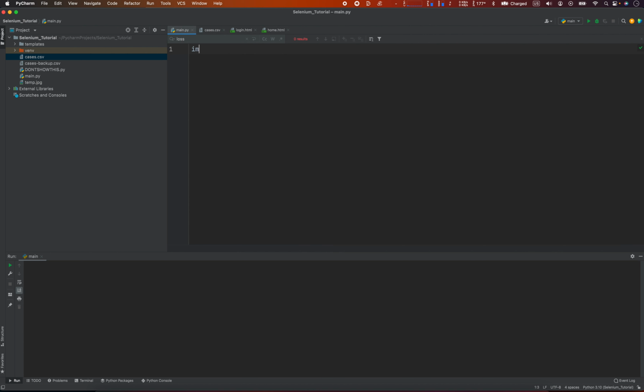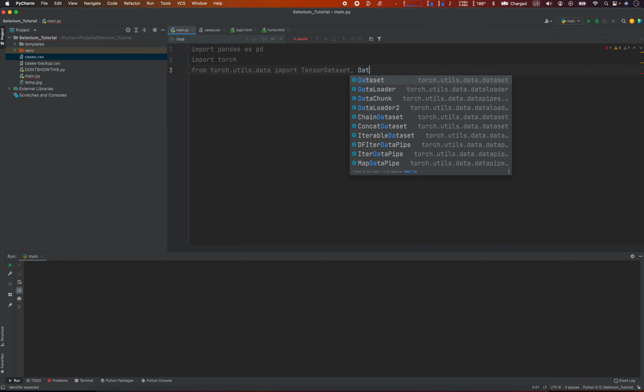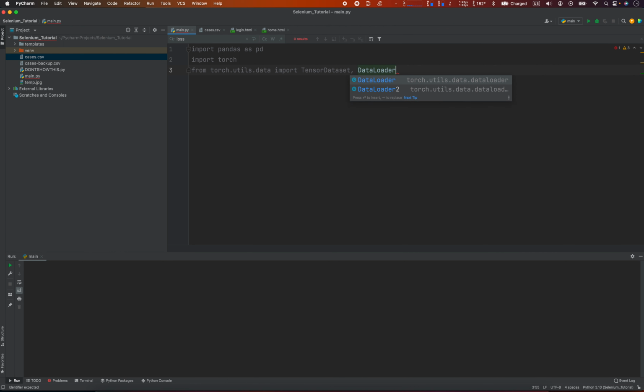So the first thing we're going to do is import pandas as pd. Pandas is a great data manipulation library. It just makes life a whole lot easier. You don't want to be working with the built-in lists. Import torch, because it's going to cut your code by a whole ton. If you don't use pandas, this is going to be more complicated. And then from torch.utils.data, import TensorDataset and DataLoader.